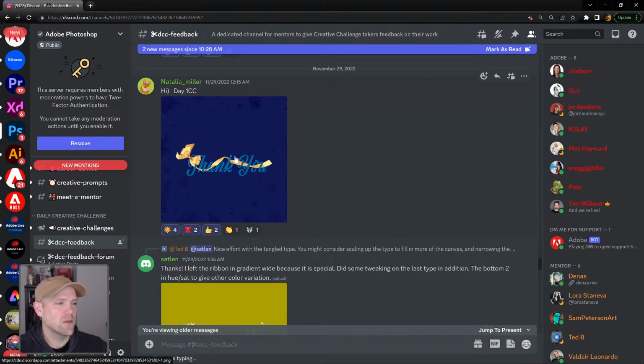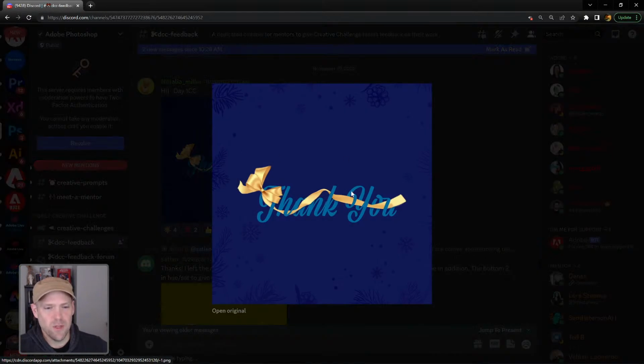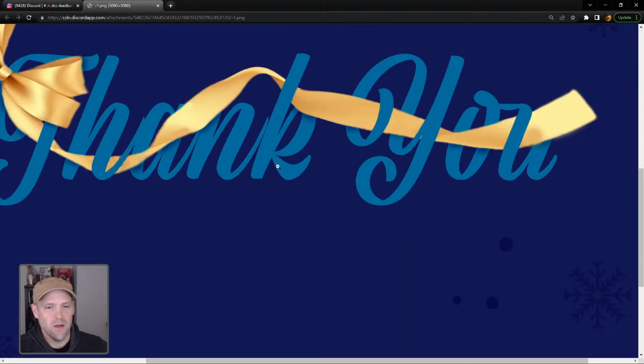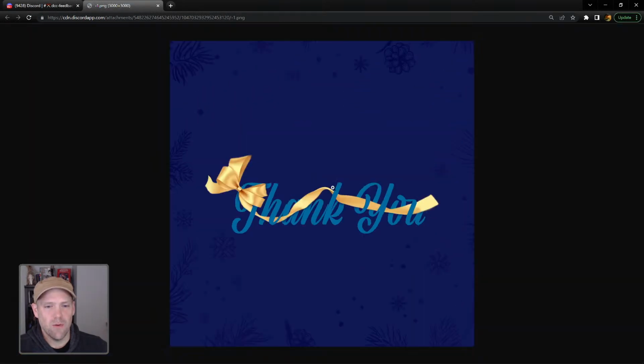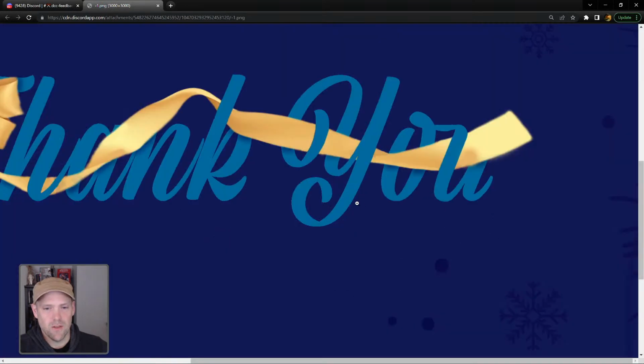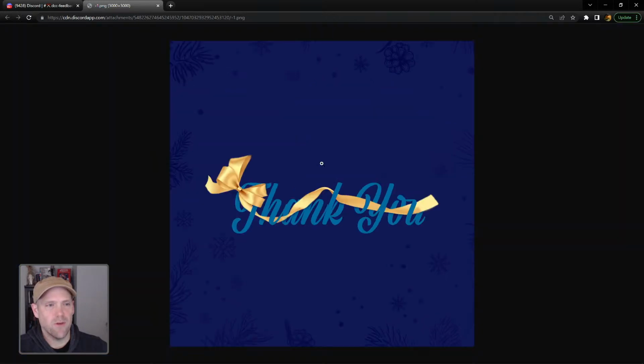Natalia Miller. This was a really nice one. I love the color scheme. I'm going to open this one all the way up. But the only thing I would do here is add a little bit of shadow. Like there's shadow on the lettering, but not shadow on the ribbon. I think Frank mentioned that in some feedback.